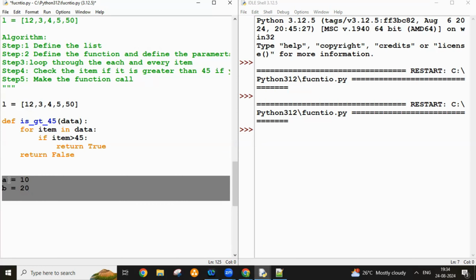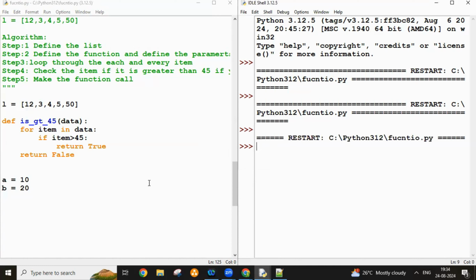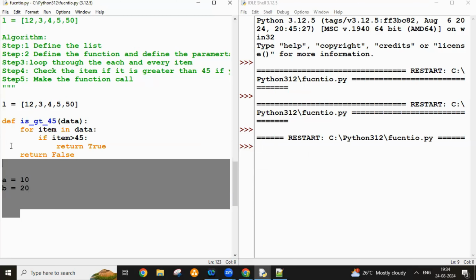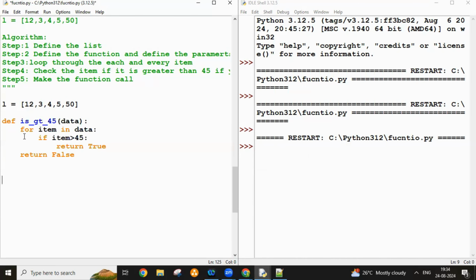So to relate to that, I just wrote like this: a equal to 10, b equal to 20. Since I'm not performing any action, like addition or multiplication, you are not seeing anything on the screen. If I trigger it a number of times, nothing will happen. Got it? But the function will be executed only when we call this function. See, you are looking at the function name, right? The function name is gt45.